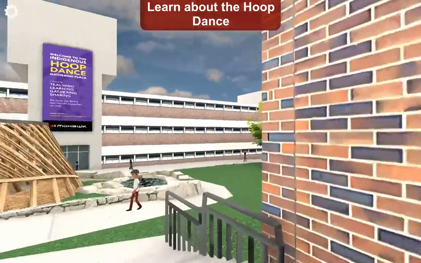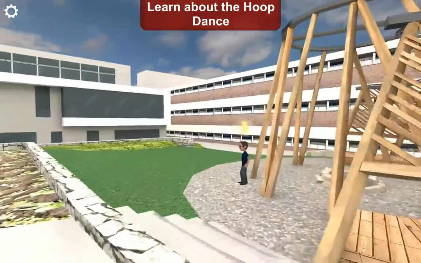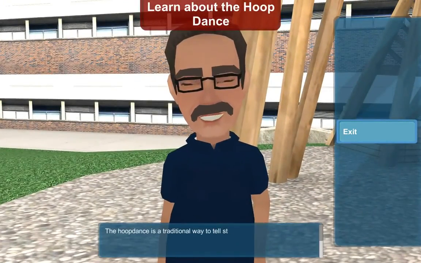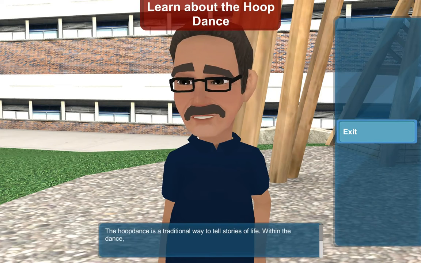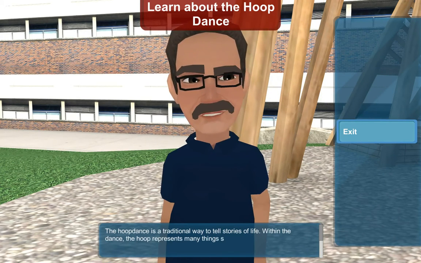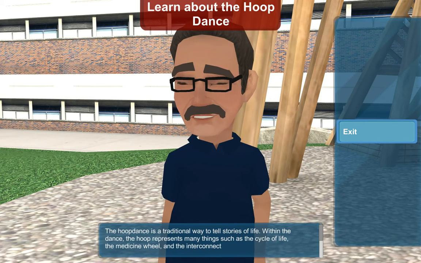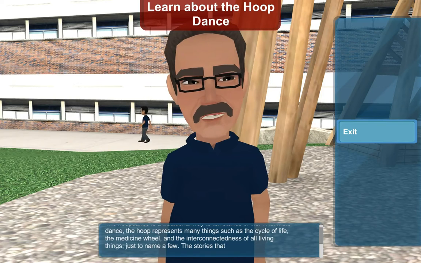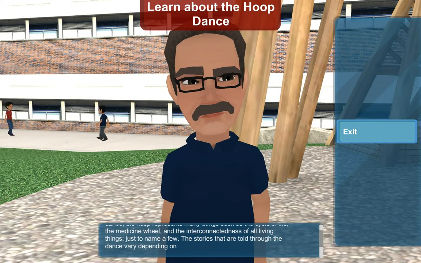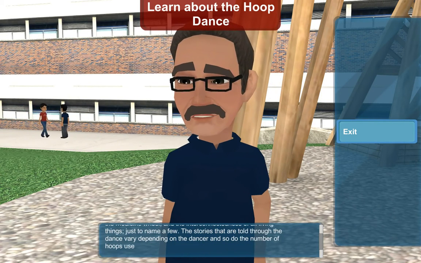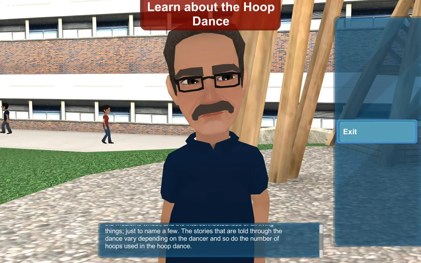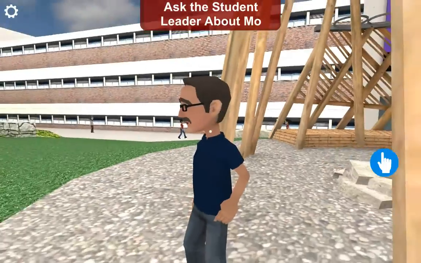Descending down towards some wood frame structures, there's the mustached man with a glowing arrow above his head. We approach. The hoop dance is a traditional way to tell stories of life. Within the dance, the hoop represents many things, such as the cycle of life, the medicine wheel, and the interconnectedness of all living things, just to name a few. The stories that are told through the dance vary depending on the dancer, and so do the number of hoops used in the hoop dance. The on-screen text reads, Ask the student leader about Mo.